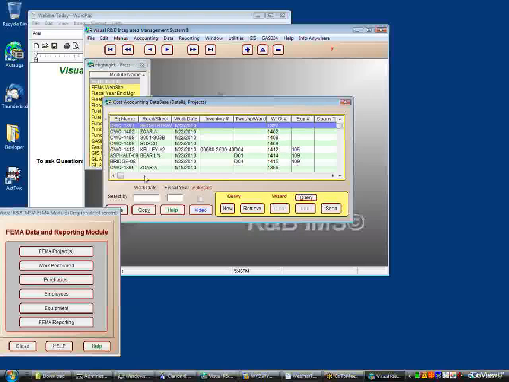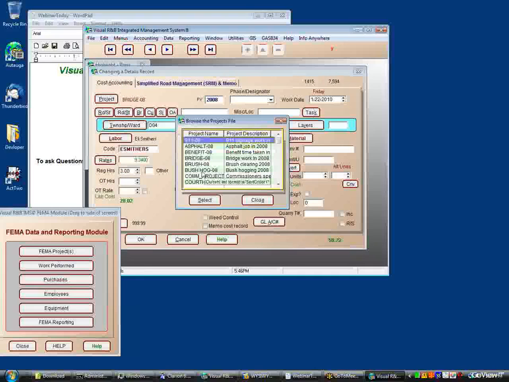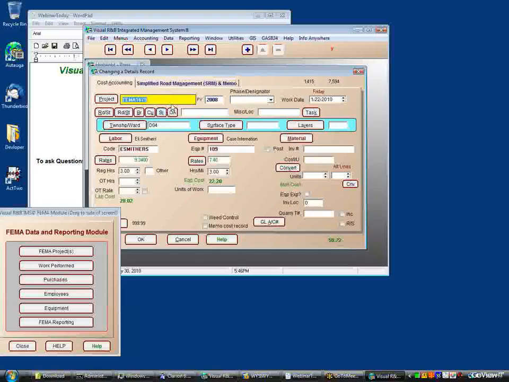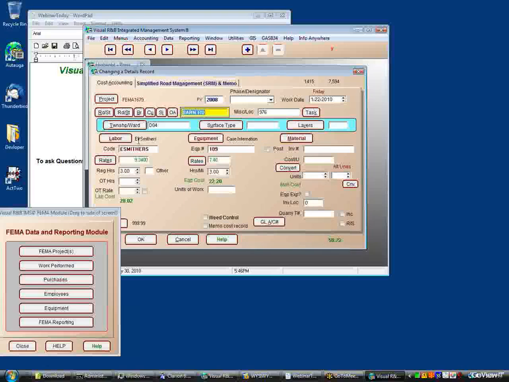collecting work being done. This drops you into the cost accounting module, and we'll take a look at an existing record here. Let's reclassify this one to be a FEMA project, and your naming convention can be anything. At some point you may want to change it to the appropriate name that FEMA does award you for that project. You describe, for instance, the road the work was done on, and then it works as the cost accounting does in all the other modules.